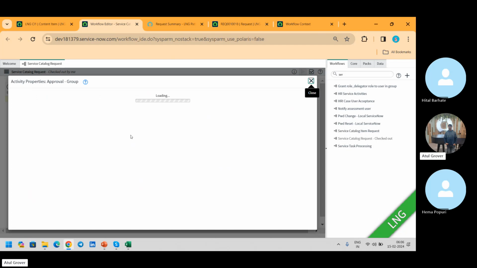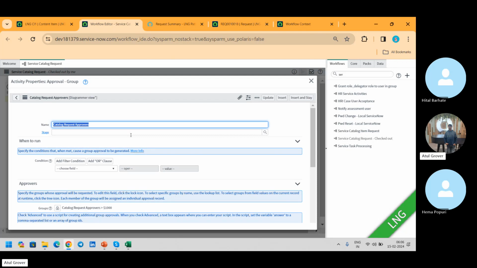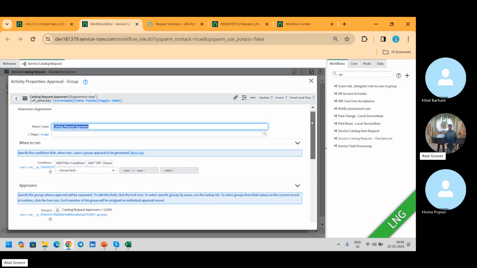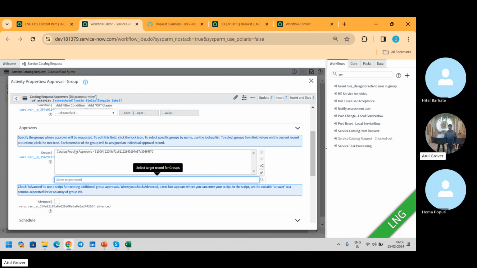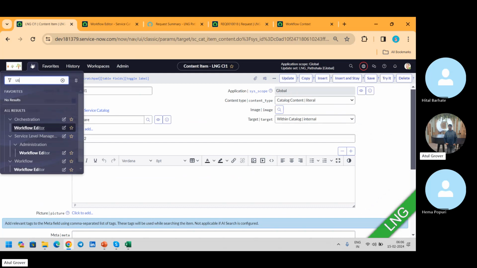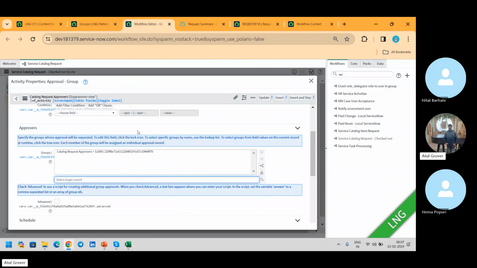They created approval policies, and they mention this. What they did, they created a group, catalog request approval, for more than this amount. This group has to be sent the request. Let's open this. See, this is the group name. Let's try to find out. What is the name of the group? Catalog request approval.